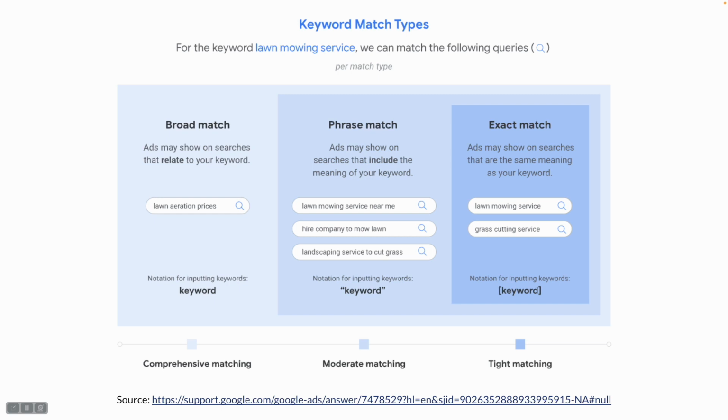And finally, our exact match. So this is lawn mowing service contained within brackets. So your ads may show on searches that are the same meaning as your keyword. For example, the exact keyword, lawn mowing service, or grass cutting service. A very tight match to our original keyword.